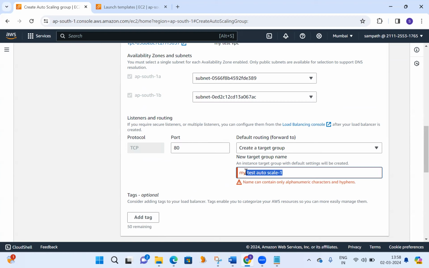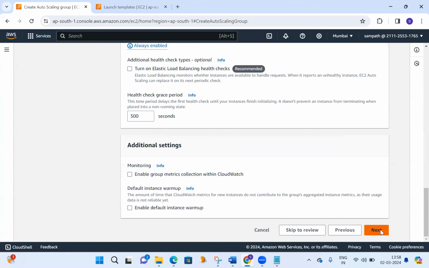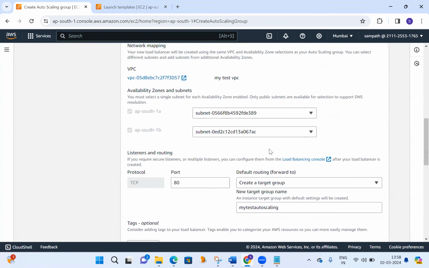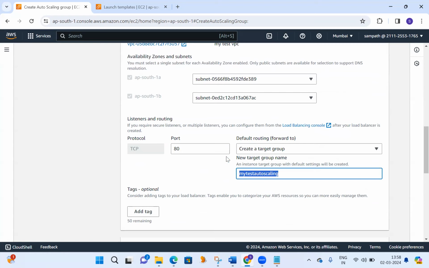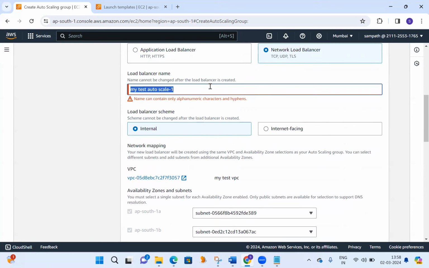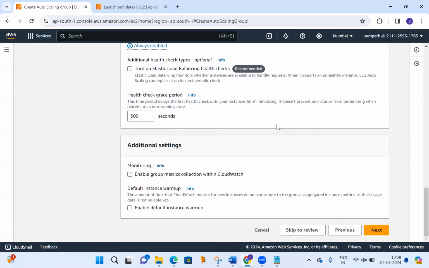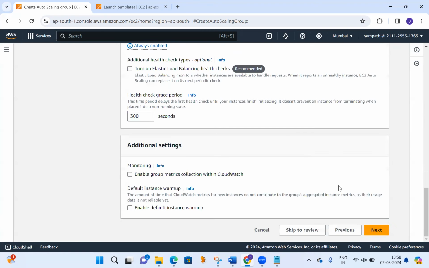Next. So it looks like I missed out something here. So I forgot, this one is internet facing only.